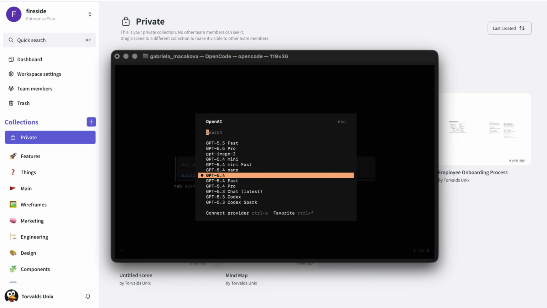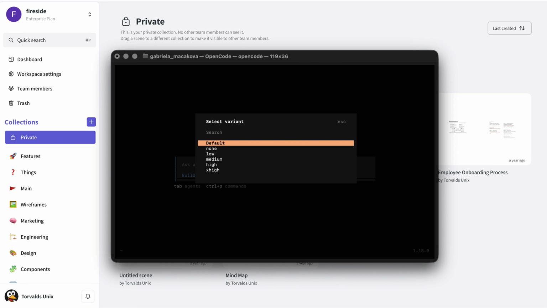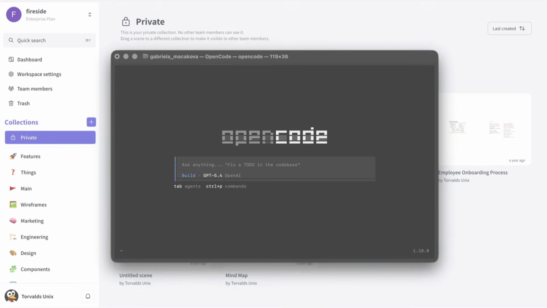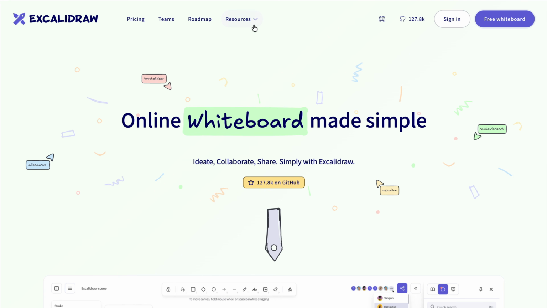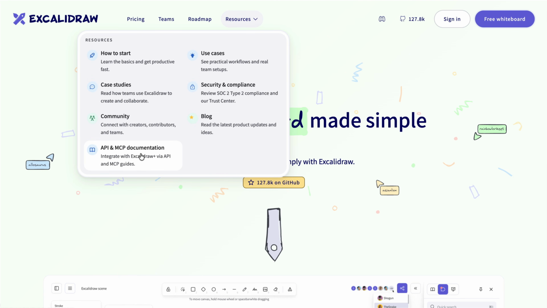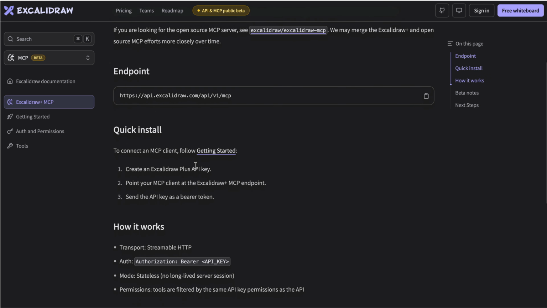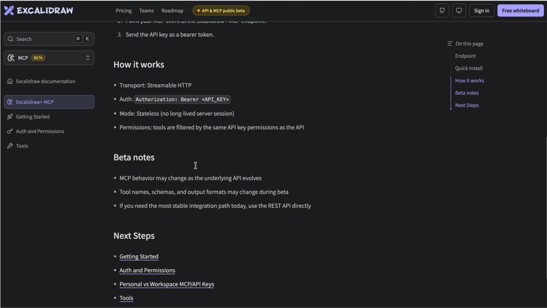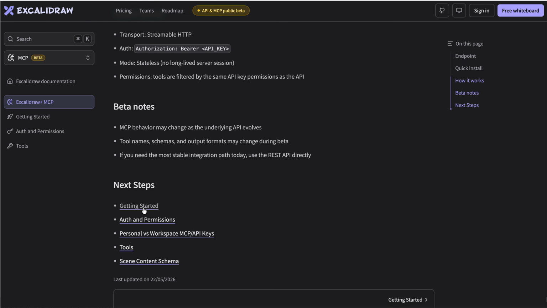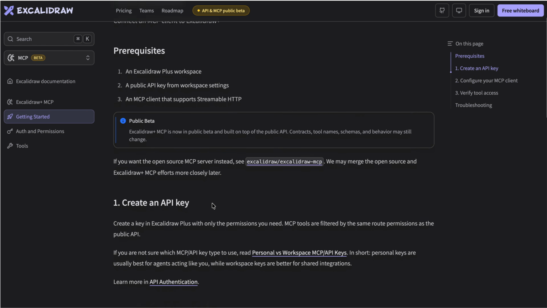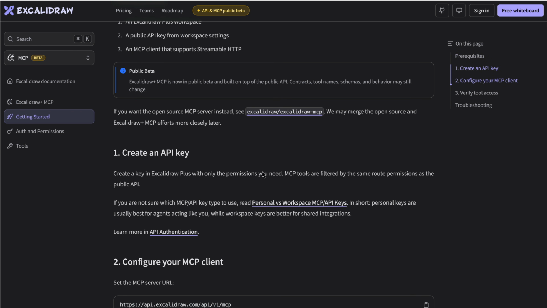After selecting the preferred model and variant, we're going to connect OpenCode to the MCP. To do that, we'll head to the Excalidraw Plus documentation and follow the instructions in the MCP section. We'll start by creating an API key.